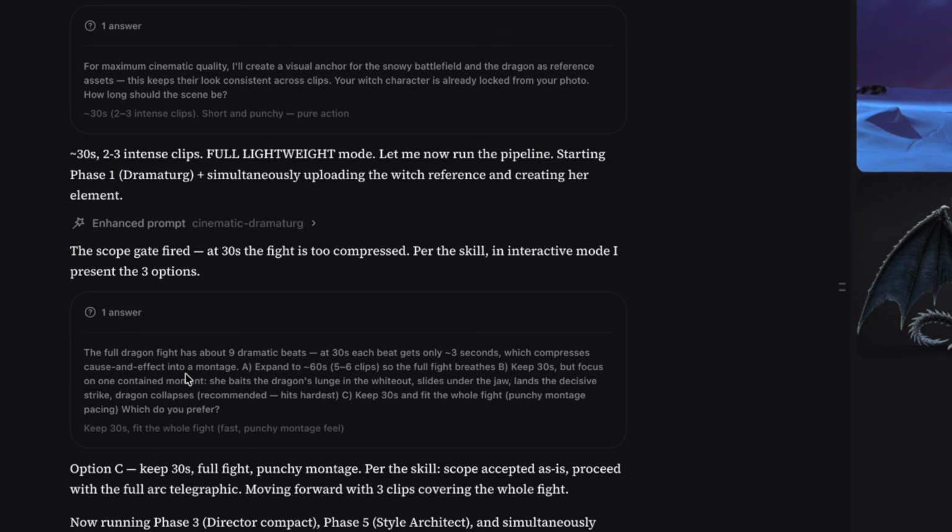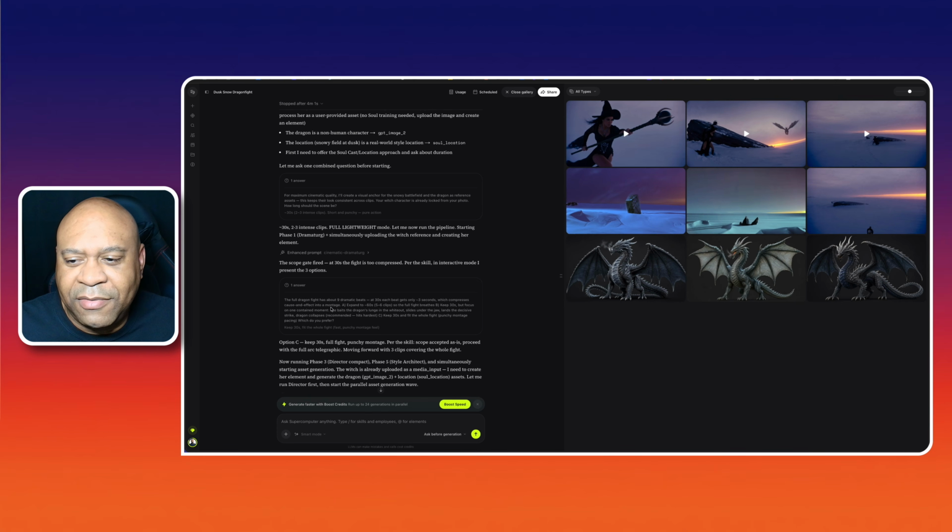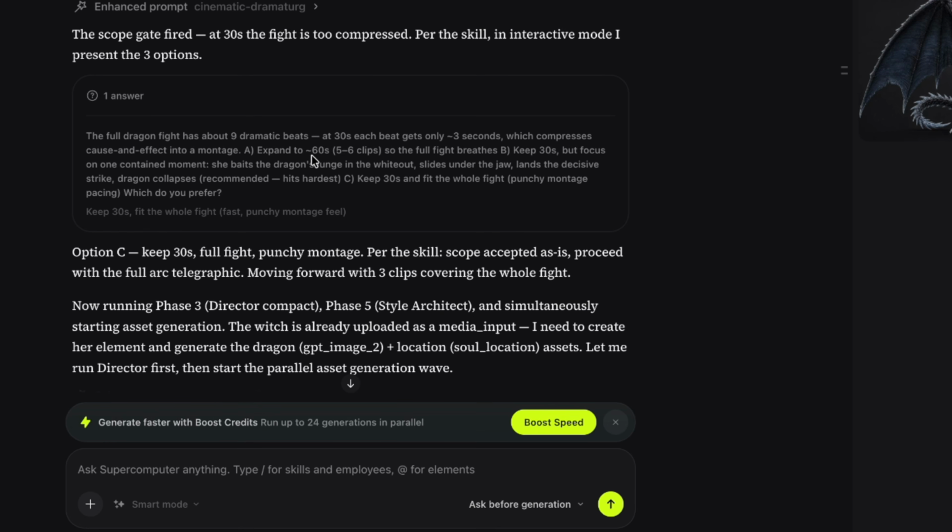The full dragon fight has about 9 dramatic beats, so in 30 seconds each beat only gets roughly 3 seconds, which compresses cause and effect into a montage. I don't even know what that means. So I guess it's asking me, do you want to expand this to roughly 60 seconds, a combination of 5 to 6 clips? It says if we do this, it'll allow the full fight to breathe. Or B, keep it at 30 seconds but focus on one contained moment. Or C, again, there's a lot of stuff here. I'm not going to read through all of it.